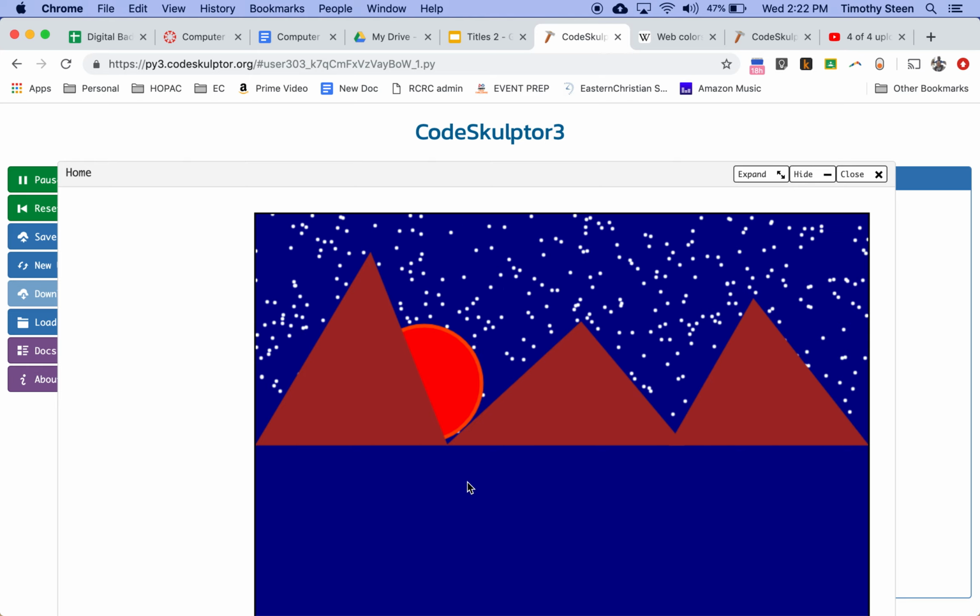So there you go. Really nice effect, and there are some numbers that you could still play with to make it do different things, but that's pretty fun.